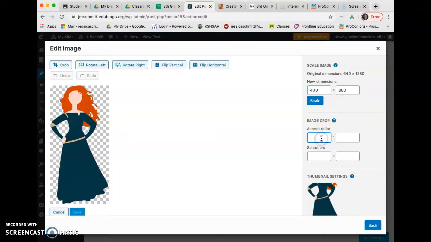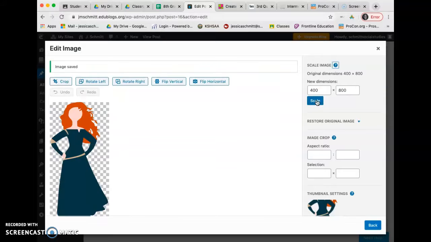If you go down here, it'll give you ratios too. So for example, if I click 300, oh wait, no, actually it doesn't. It lets you choose yourself. So that is how you make the images smaller. You just do a smaller number. So let's hit scale. Okay, so hopefully she's smaller.